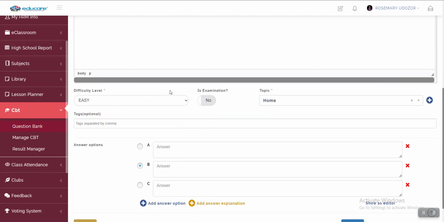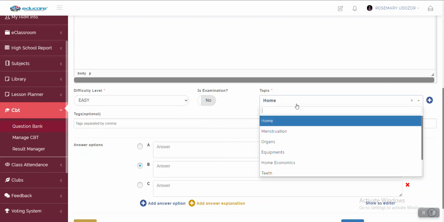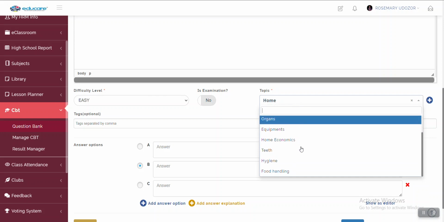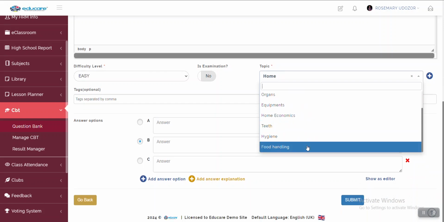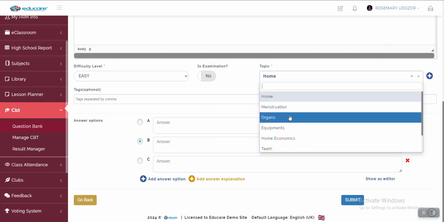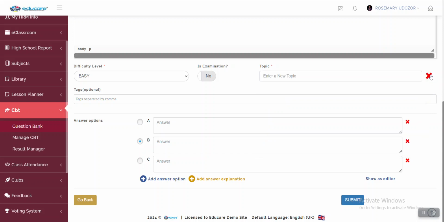You can set the difficulty level for each question you're setting. Remember in the analysis where we have the topic, the gap analysis, this is where you attach a question to a topic. As you're adding questions to topics, it's creating this drop down for you. If you want to add another question and the topic is not on the drop down, you can simply click on this add button here and type in the new topic name, and that is it.